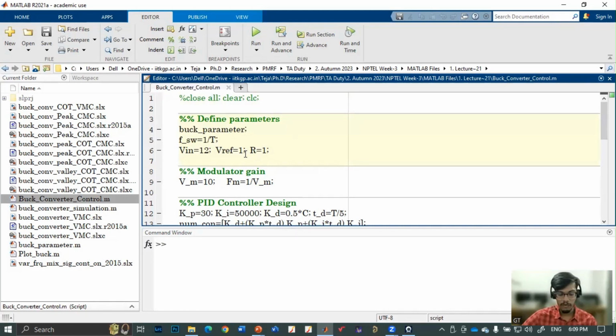Before we start, is the font visible to you, or shall I increase the font? Is the font okay?